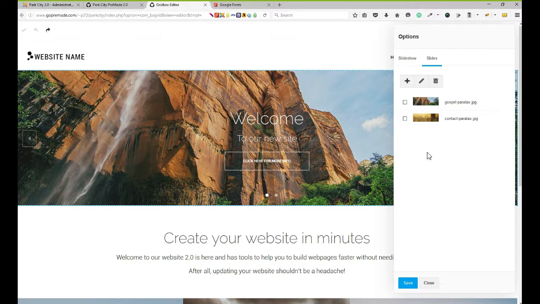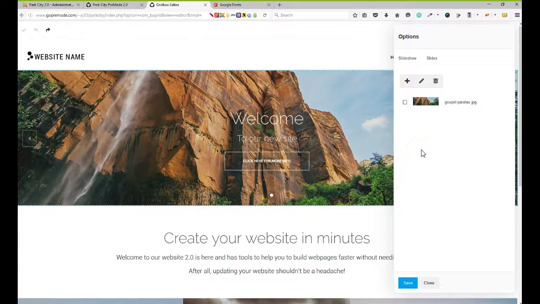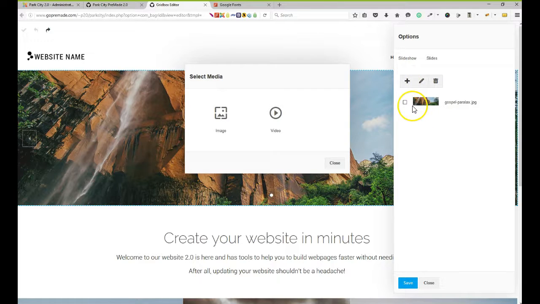For the purpose of this webinar, I'm actually going to start off by removing this slide. It's very simply done by selecting it, clicking on the trash can and hitting apply, and now that slide is gone. If I want to add a slide, it's as easy as clicking on the plus sign. From here, I have two options. I can add a video or I can add an image. If I decide to add a video, it's going to ask me for a YouTube video ID.